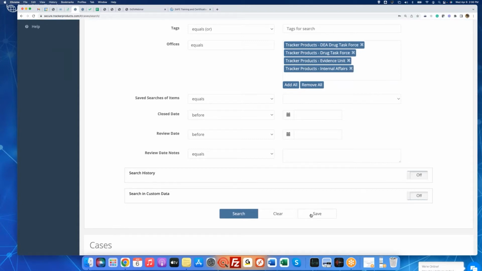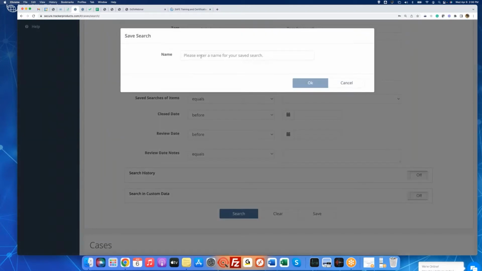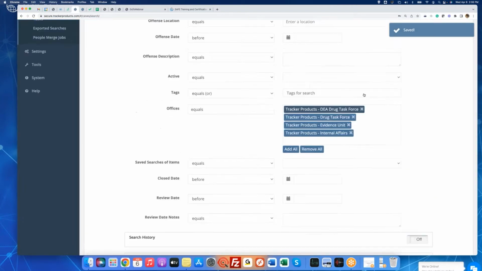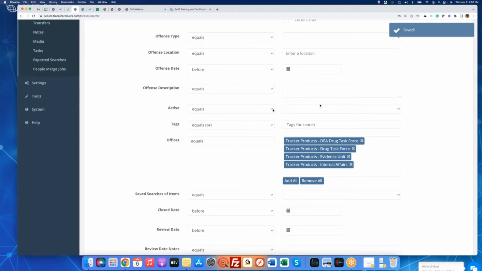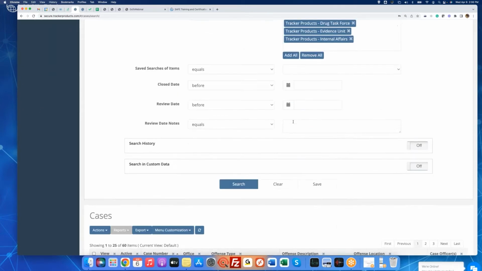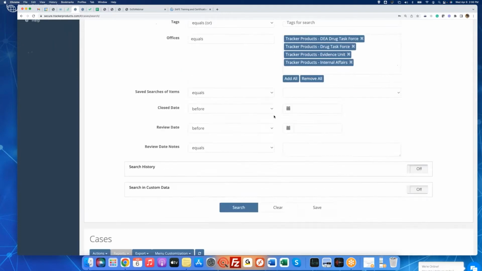And once you do, let's go ahead and save that. And we're just going to call it Ben's total cases. So this is the total amount of cases for Ben. Let's plug in some more variables. Let's look for Ben's active cases. So where active equals true, let's save that.